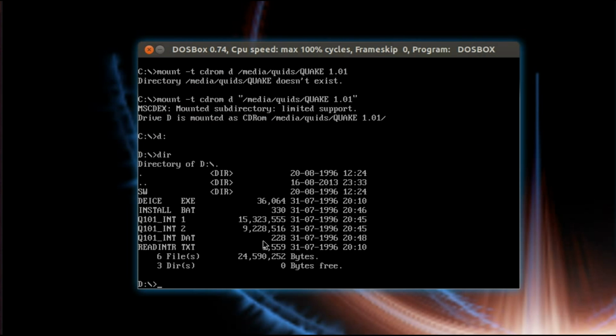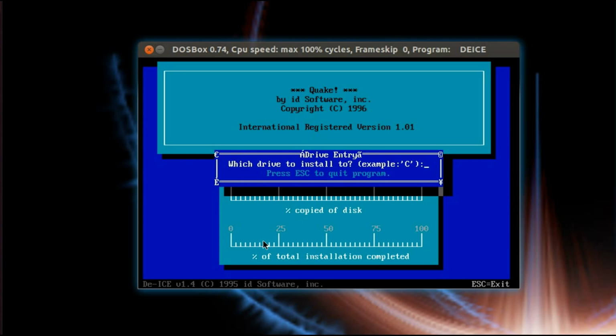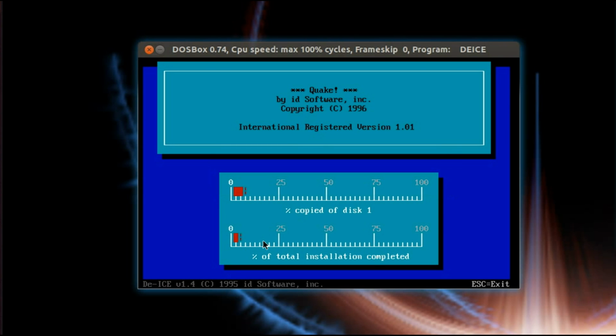Navigate to the D drive. I've got a directory listing there, and I'm typing in install. So that runs the Quake installer. Which drive do I want to install to? C, and we're going to install it in /quake. Yes, I do.